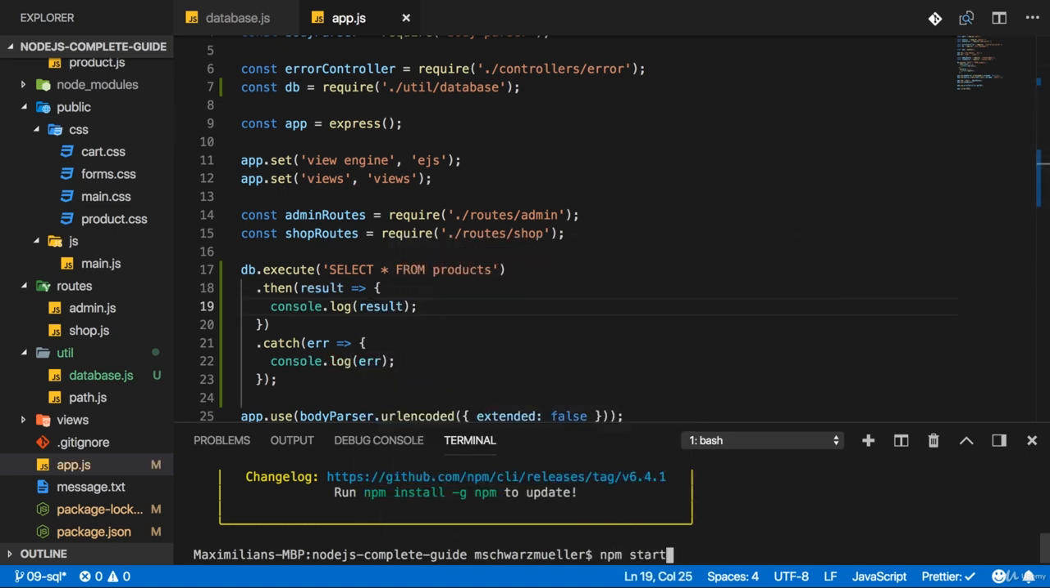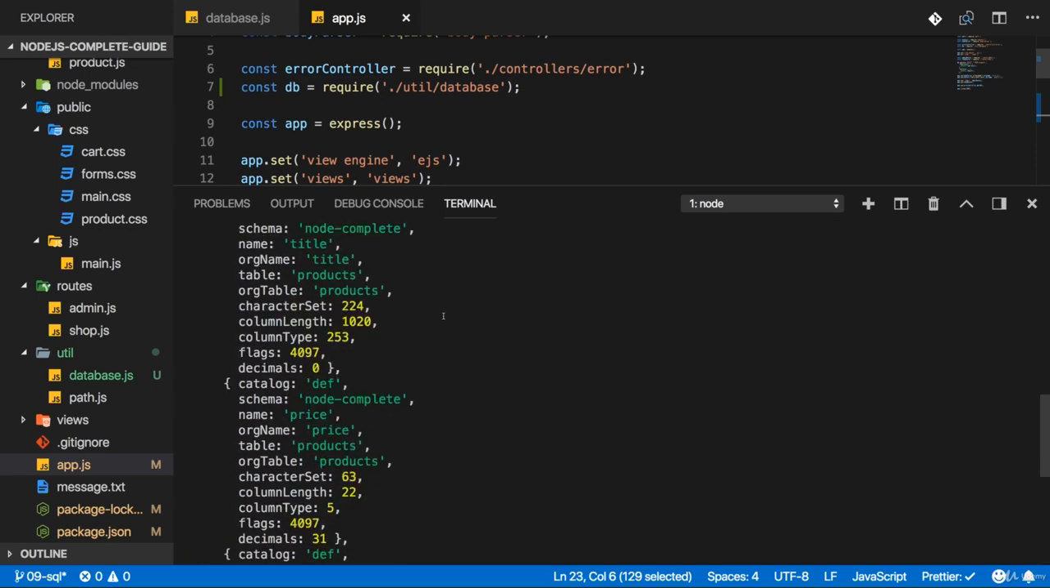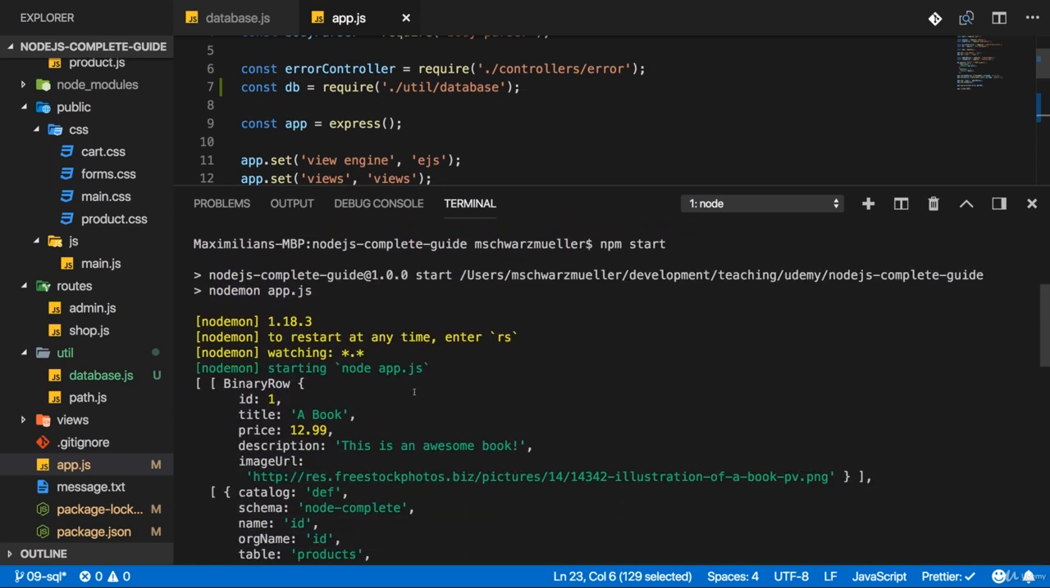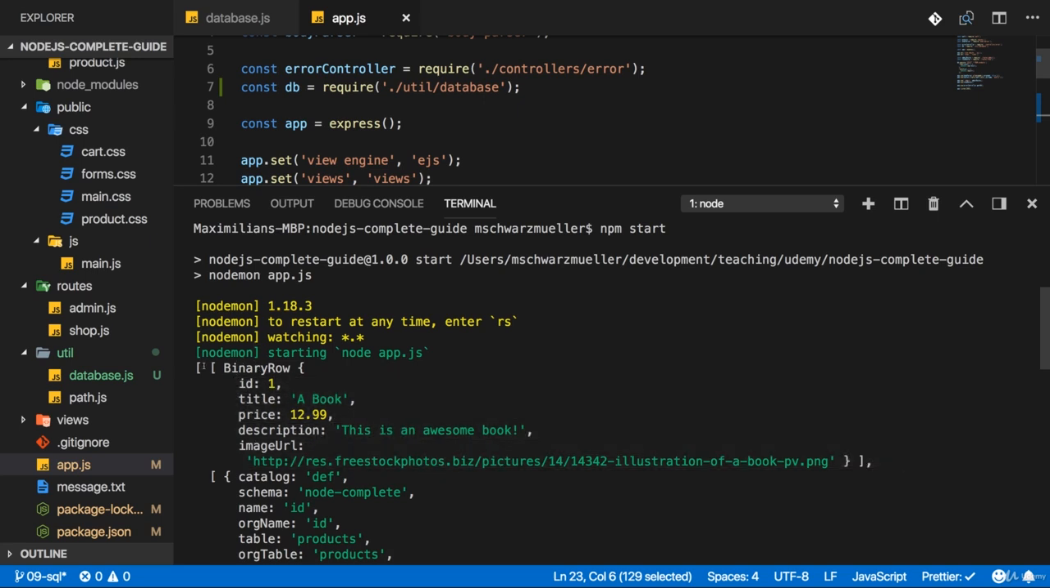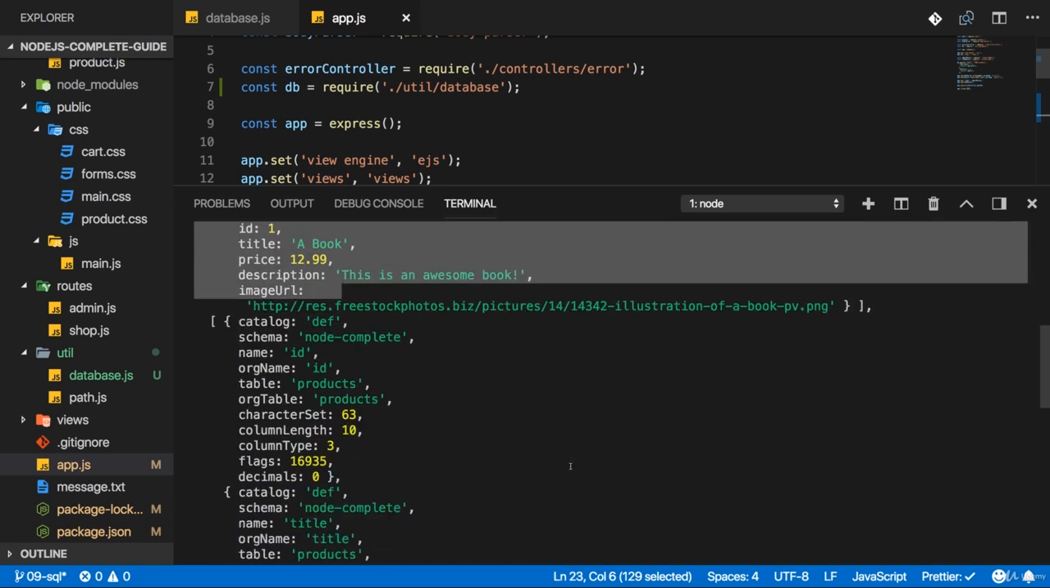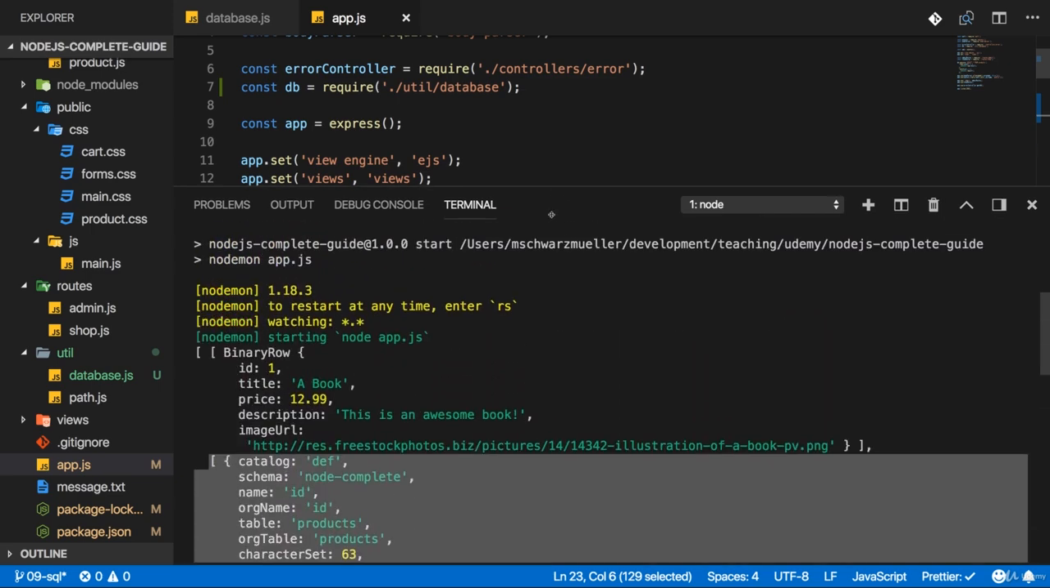If I run npm start to bring up that server again, this immediately executes because it's part of the app.js file. And if we have a look at this, we see this is the object we got back. And in this object, we essentially also see the data that was retrieved here. The data we do get back has a format of an array with a nested array, where the first nested array seems to depict our data, the rows it fetched, and the second array seems to hold some metadata about the table we fetched it from.